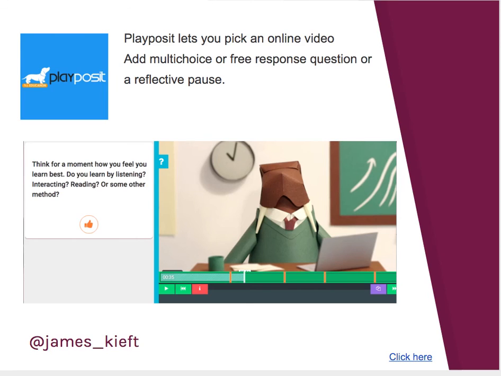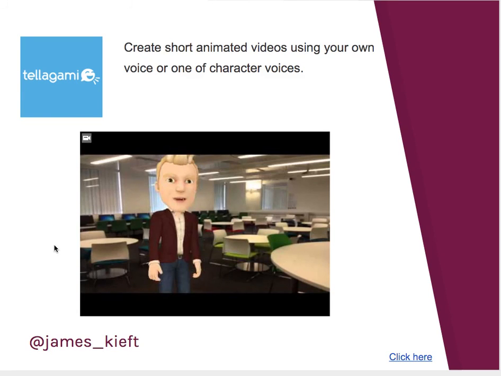The last one I'm going to talk about is TeluguMe. TeluguMe is an iPad app. It allows you to create a character from the various characters they've got. So you can customize the look and feel, changing hair color and gender and ethnicity and so on and so forth. You can add your own image in the background, as I've shown in this example, and then you've got a choice. You can either record your voice, or you can type in, if you pay for the app, I think it's about £2 or £3, type in what you want them to say.